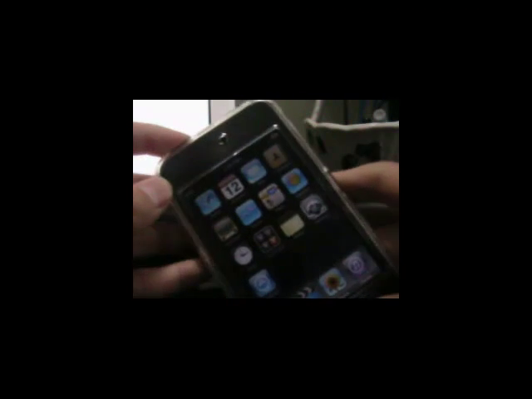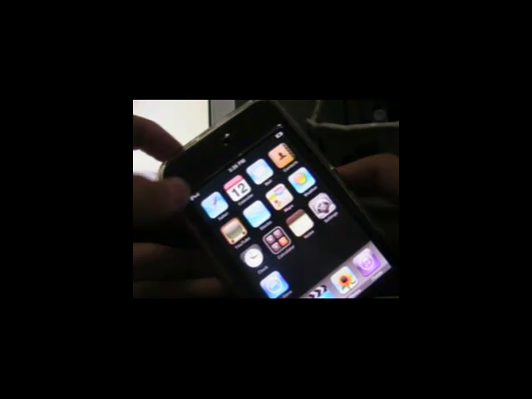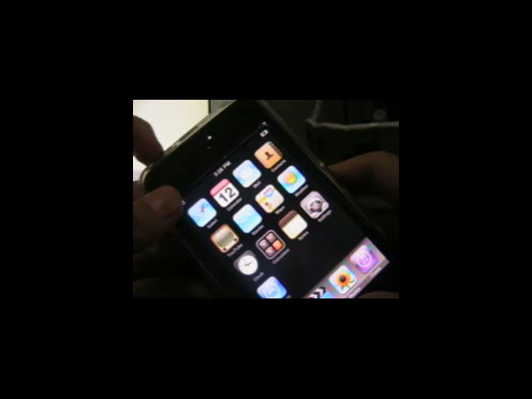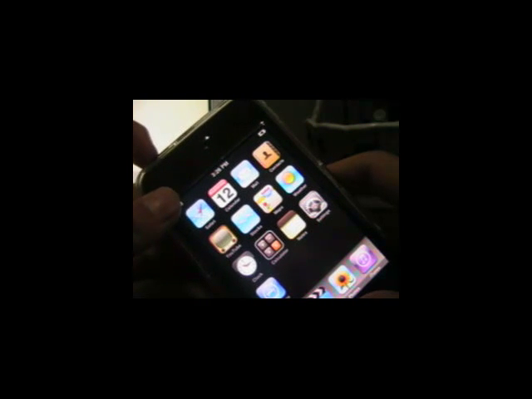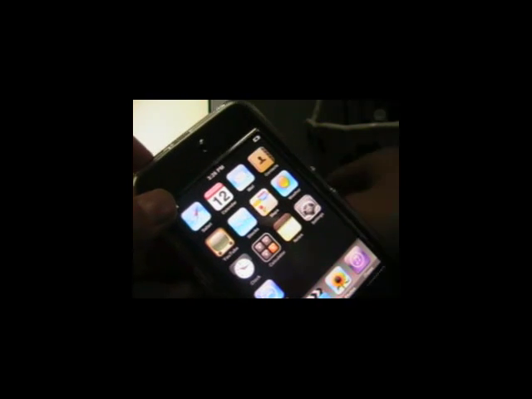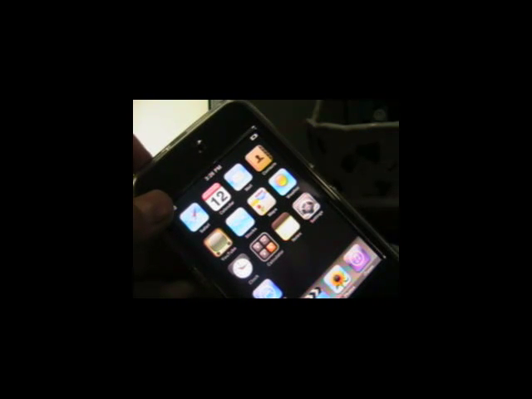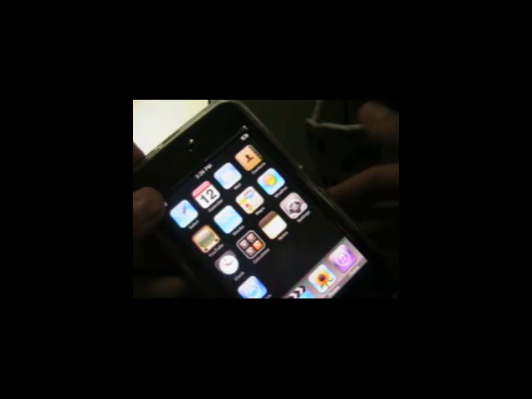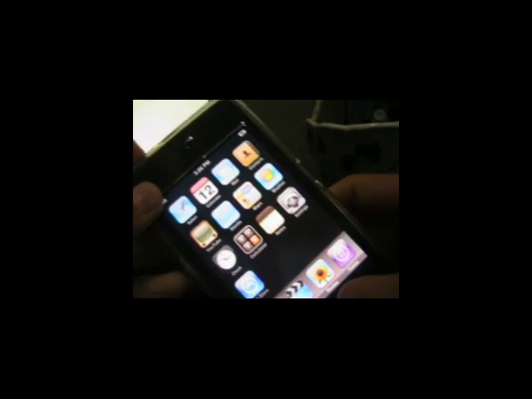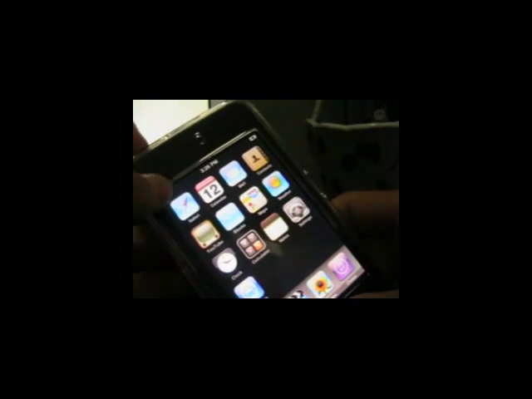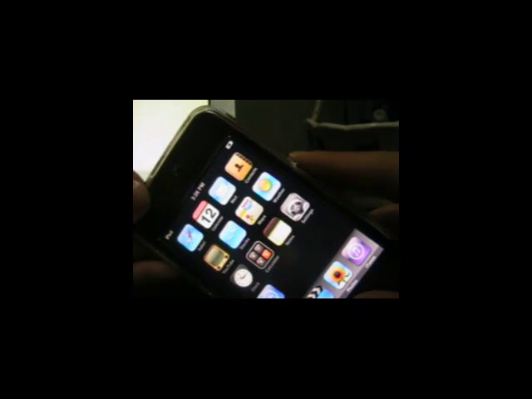Alright, so what you're going to do is you're going to make sure it's on, and you're going to hold down the power button and the home button for 10 seconds until you hear the chime of the computer. Then once you hear the chime, make sure it's connected. Once you hear the chime, let go of the power and keep holding the home till you hear the chime again. Alright, ready, set, 1, 2, 3, 4, 5, 6, 7, 8, chime, you hear that?